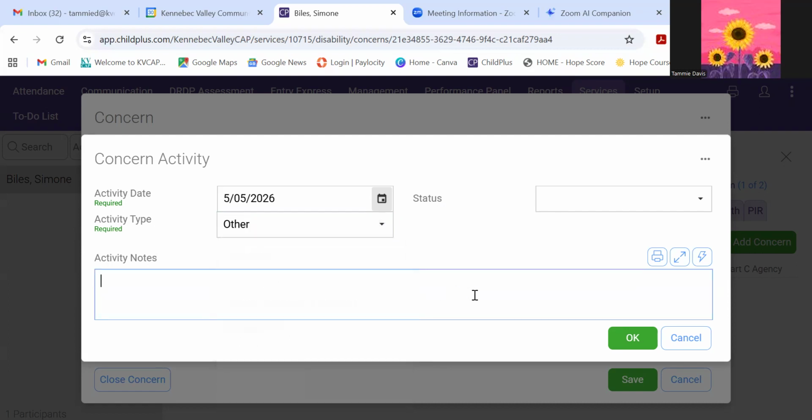I can put attended initial team meeting today, RTT, whichever language they use. Family also joined. Child will be receiving. And then you just kind of type in what you found out.